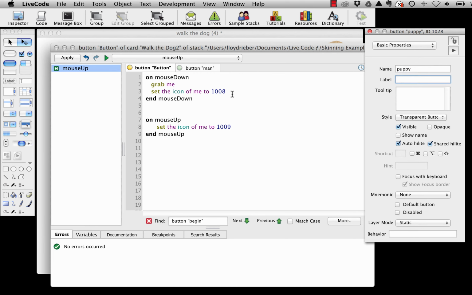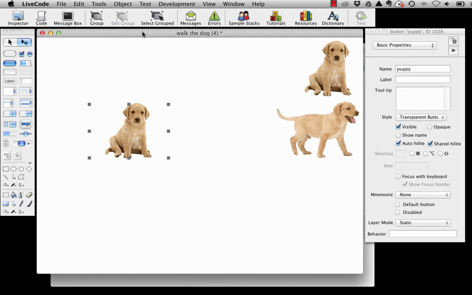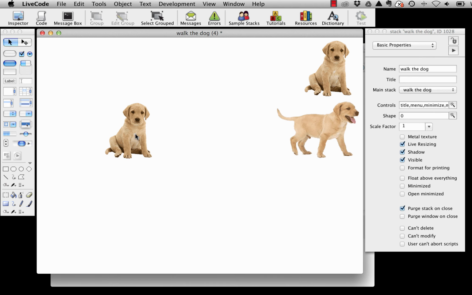So when the mouse is down, as I recall, we want to have the icon be 1026, but when it is let go, I want it to go back to its original of 1025. So let's apply that. We've got a green light. That means the code is valid. All right, let's go back here to the card itself and click the run, and I will just click, and there we go.